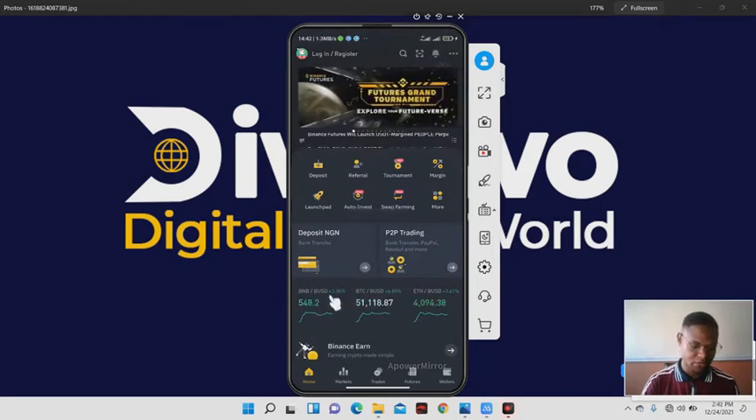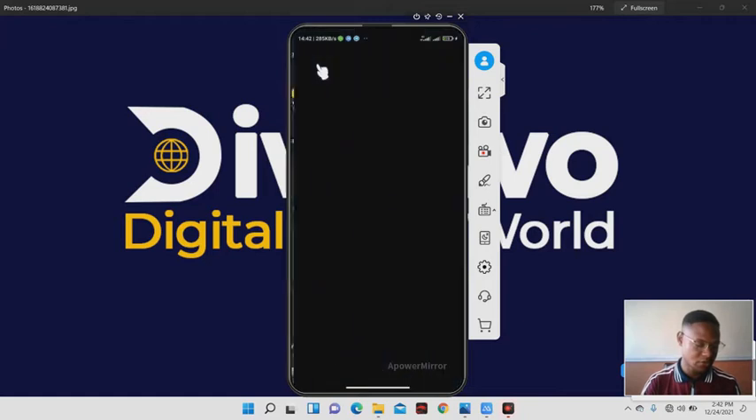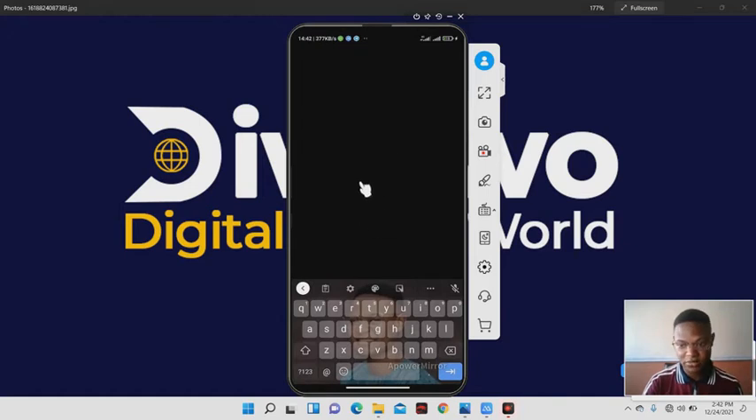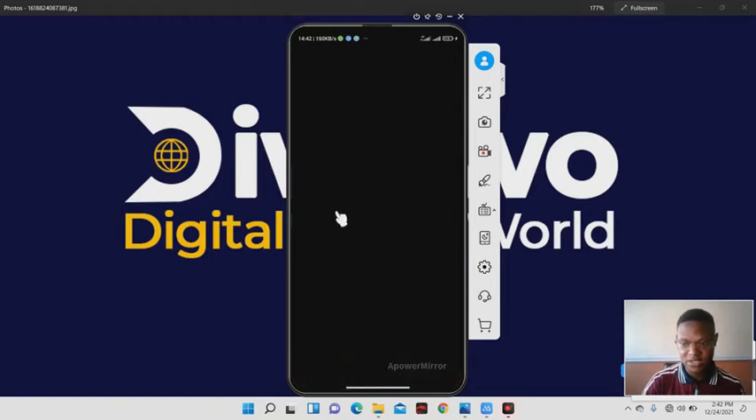Now I'm logged out. As you can see, login or register. I'm just going to click that. It's not showing that interface because I want to log in. If I input my details now, you'll be seeing it, but due to Binance security, you can't actually see that screen right away. But all you need to do is just to register with Binance, input your email and your password.